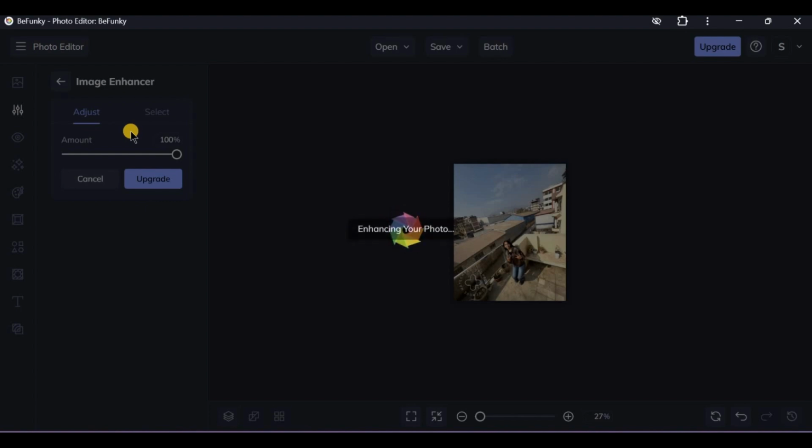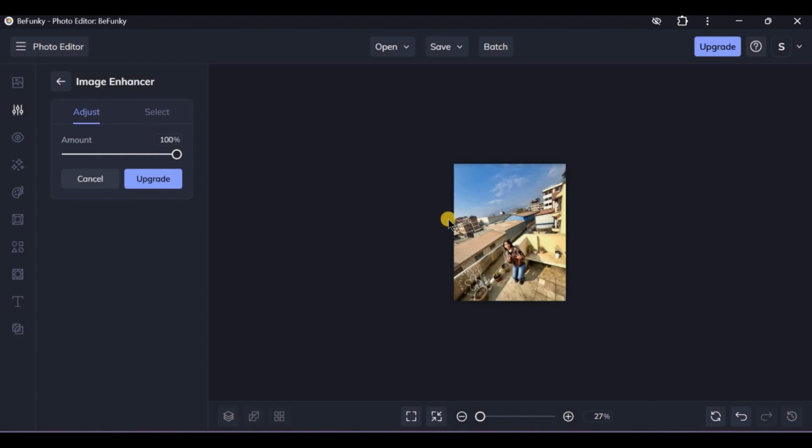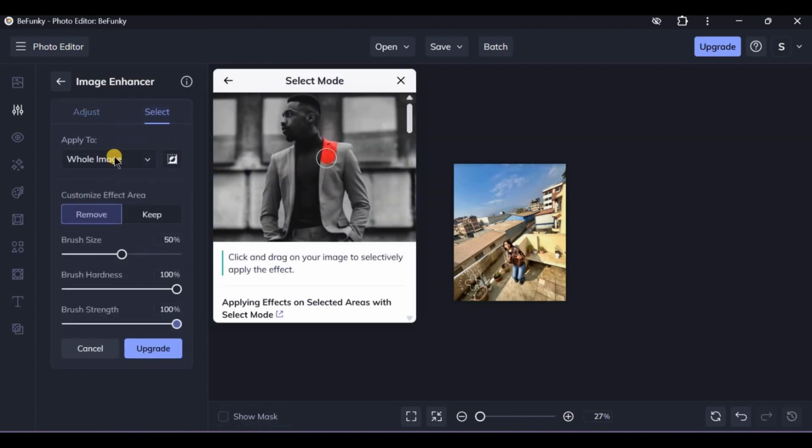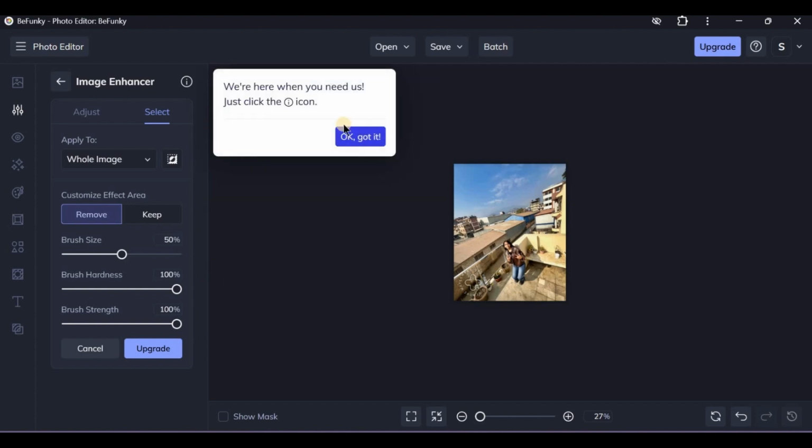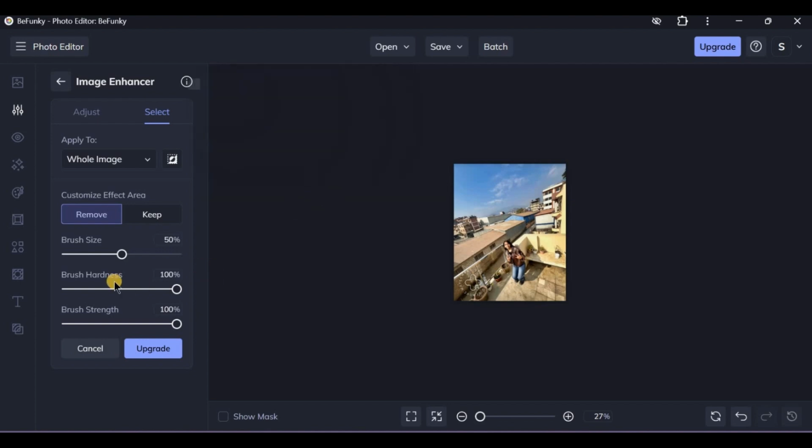This tool will automatically adjust the brightness, contrast, sharpness, and colors to give your photo an instant boost. You can also fine-tune the enhancement by using the sliders for exposure, contrast, and other settings. Befunky makes it easy to adjust the levels until your photo looks just right.